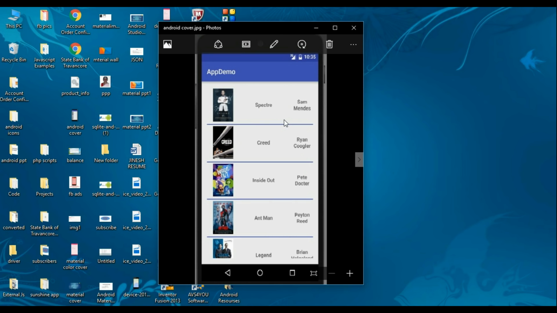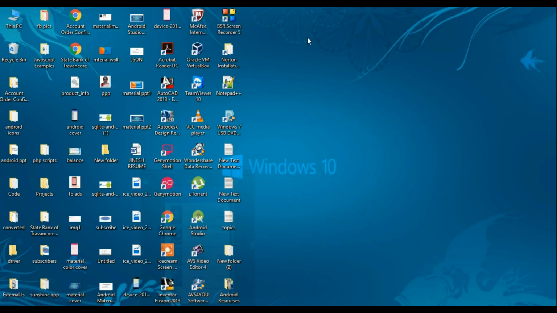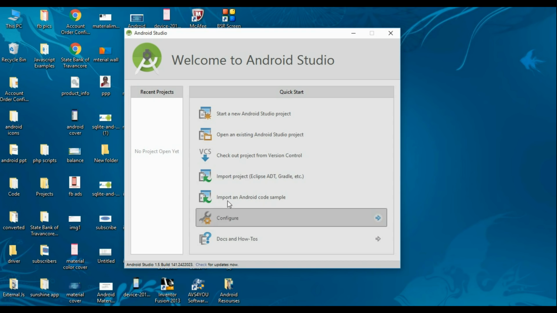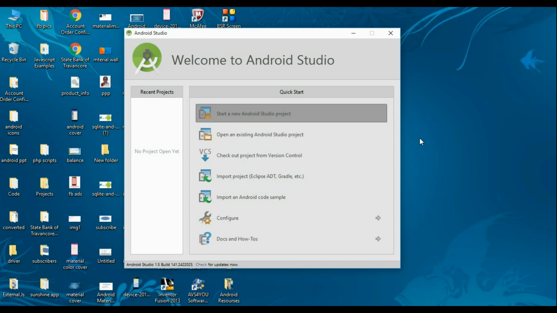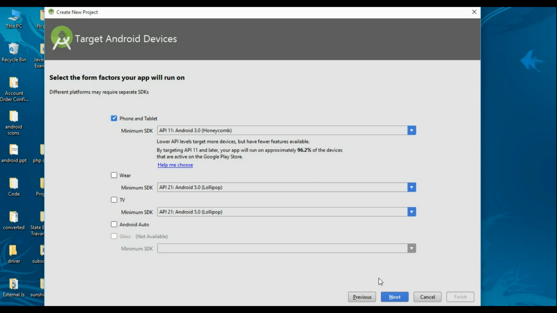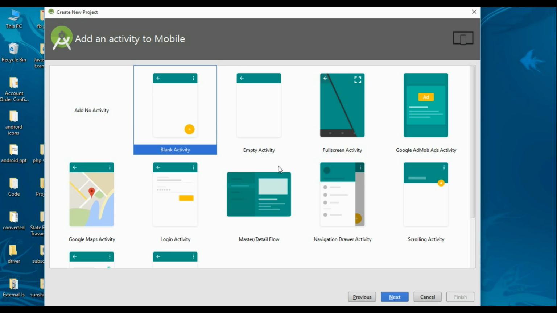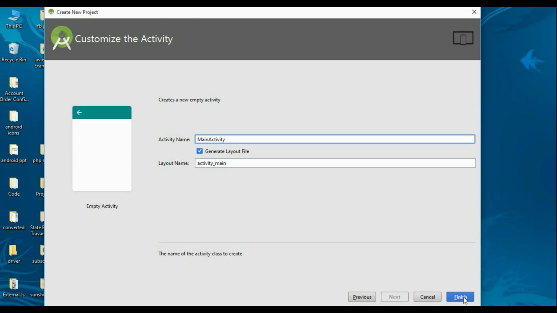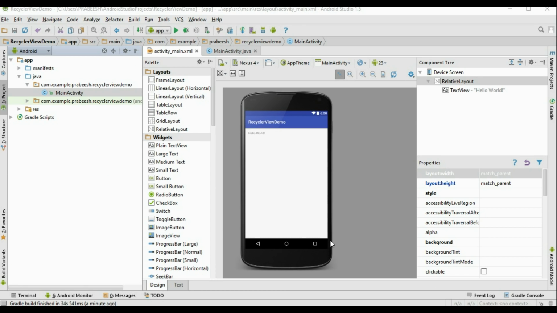So now we are going to create a layout similar to this one. Start a new Android Studio project. And here I am going to name it RecyclerView Demo. Click next and select an empty activity. Click next and click finish. Okay, now the project is created.